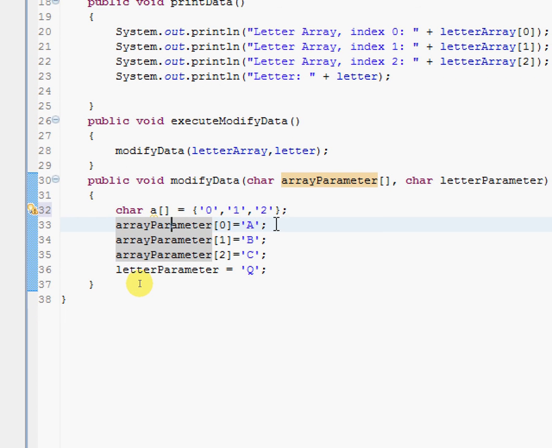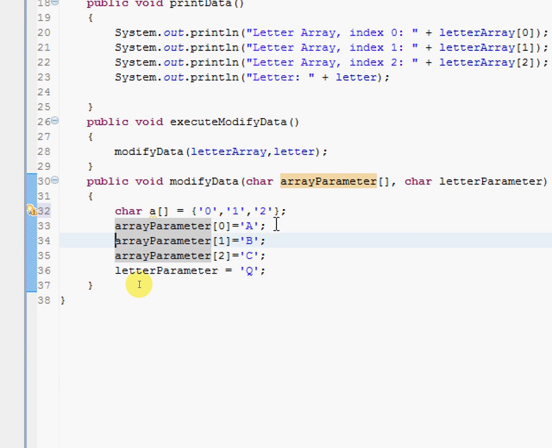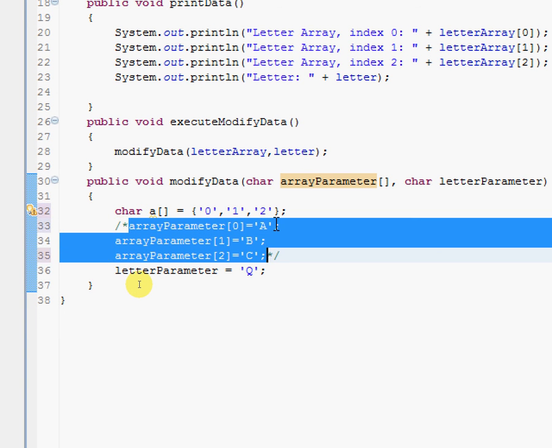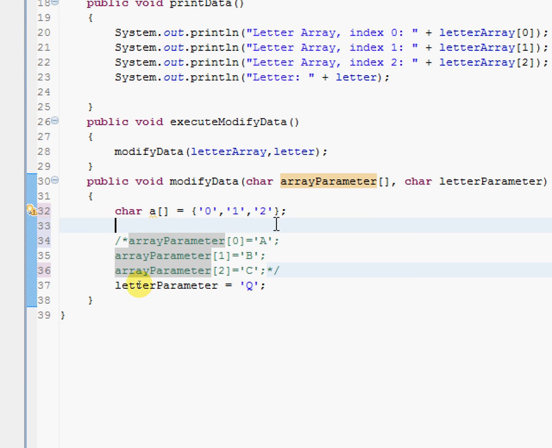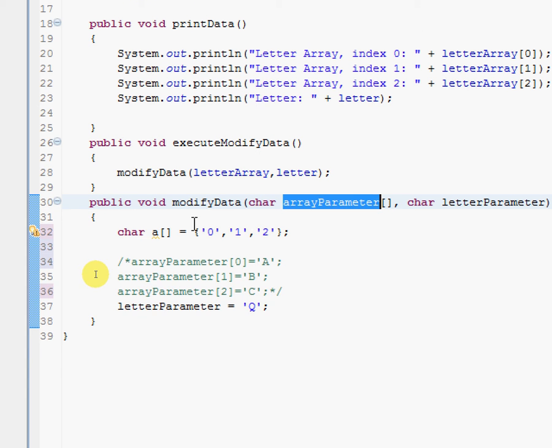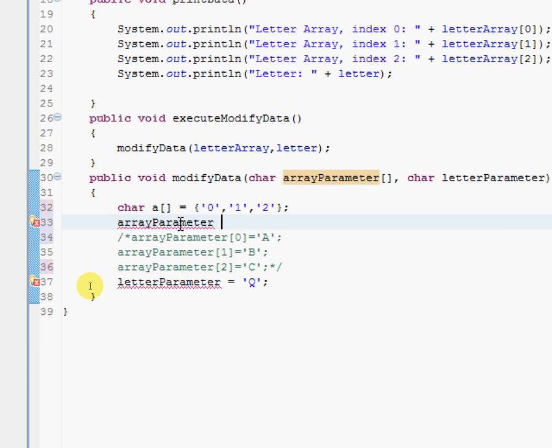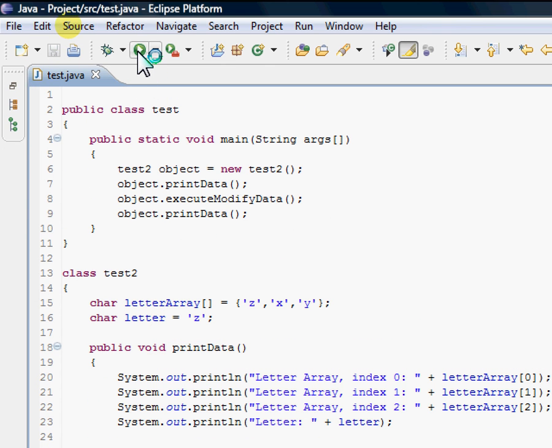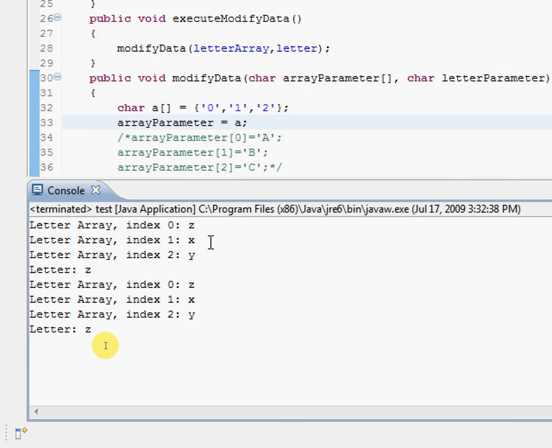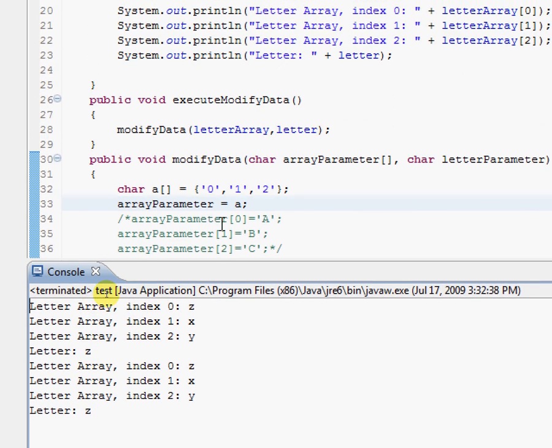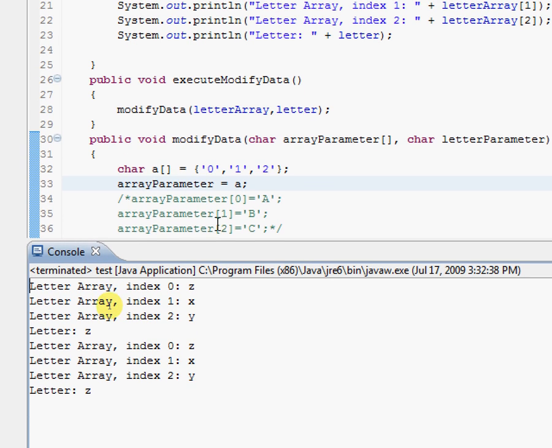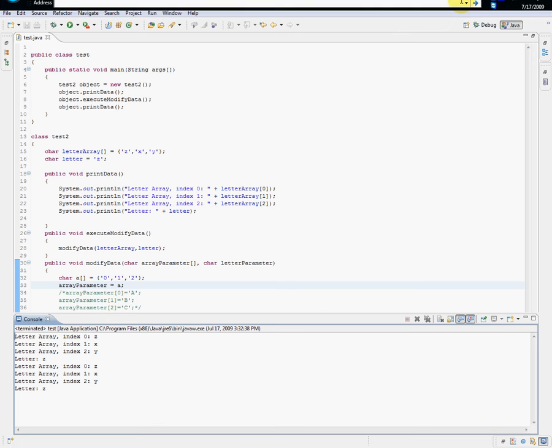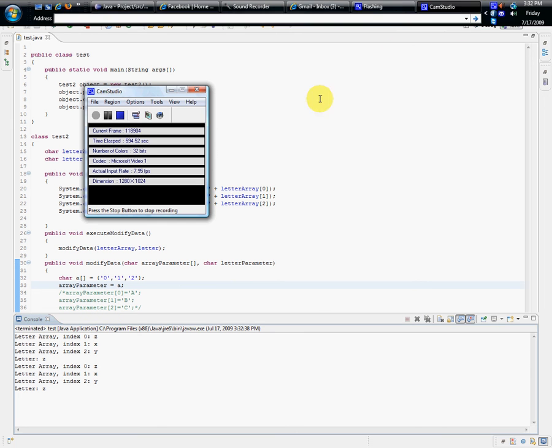Okay, done. So, let's go ahead, comment this out real quick and try the same thing, only we're just going to take array parameter and make it equal to A. When we run it, nothing happened. Nothing changes at all. This only works when you change per index. I just found it to be a very interesting phenomenon. Thought I'd share it with you too.